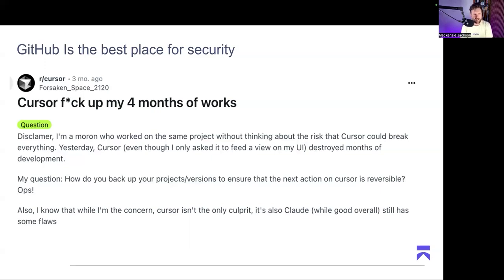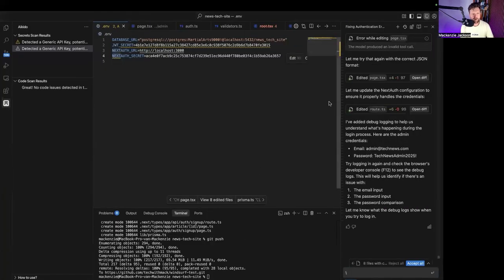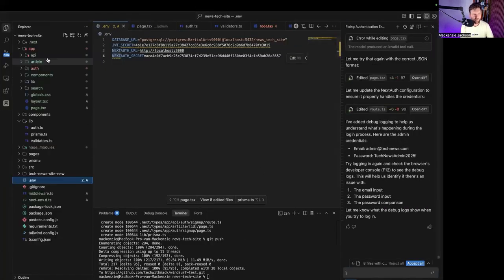The first thing that I will say is we want to connect everything to GitHub. So when we look inside our Windsurf IDE here, this is obviously where our project lives.